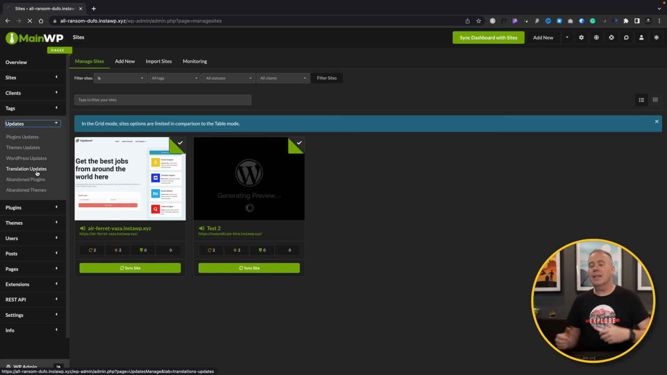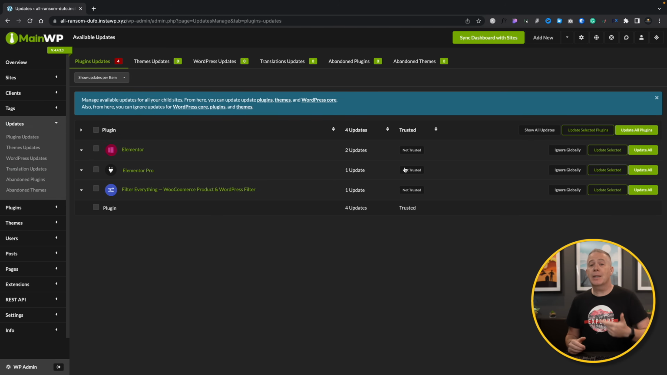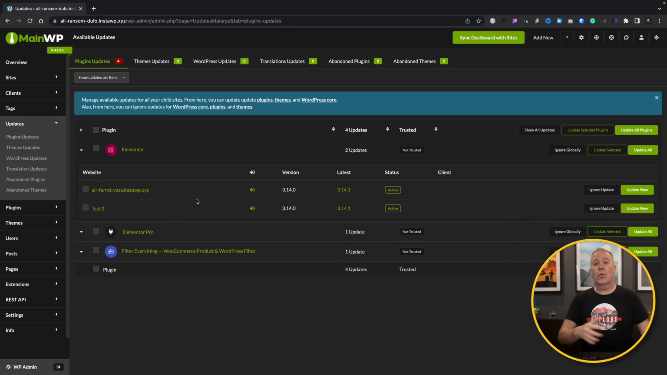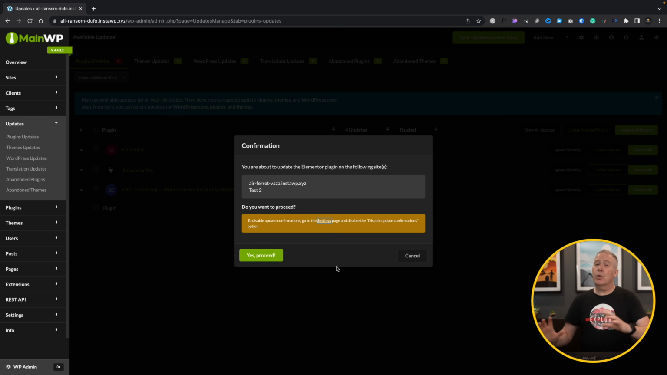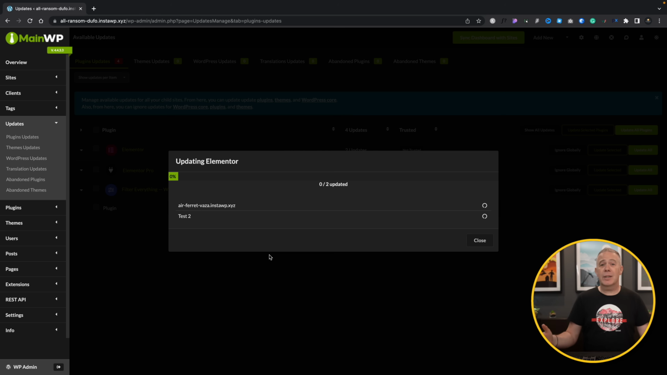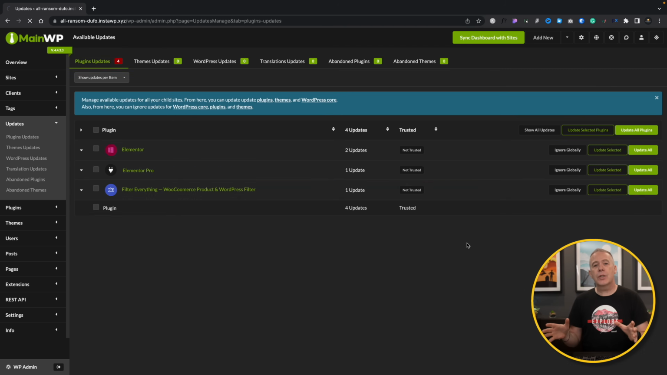And then I can easily check for updates, roll out updates, transfer information back and forth. I can run backups from it. I can push information over. So if I want to update terms and conditions across 10 sites, I can do that here. There's so many different things you can do.